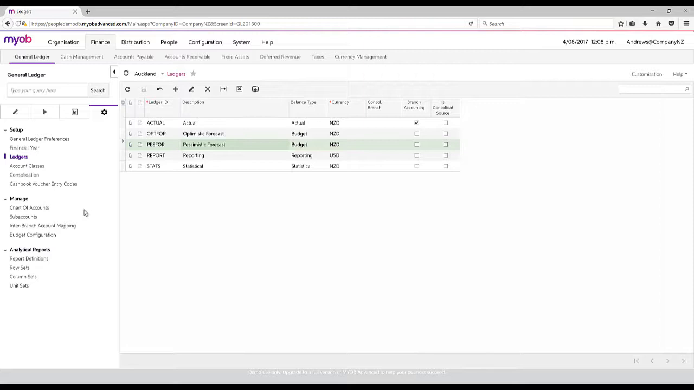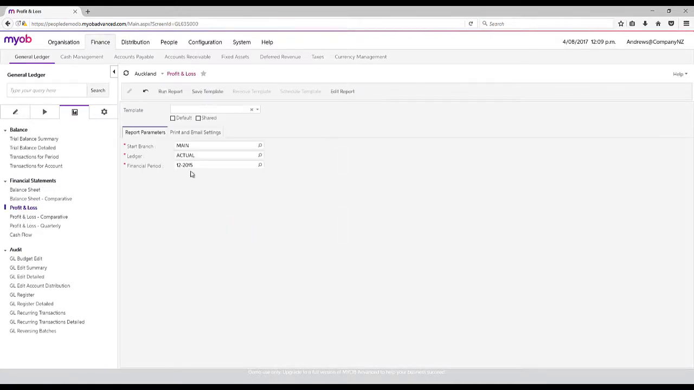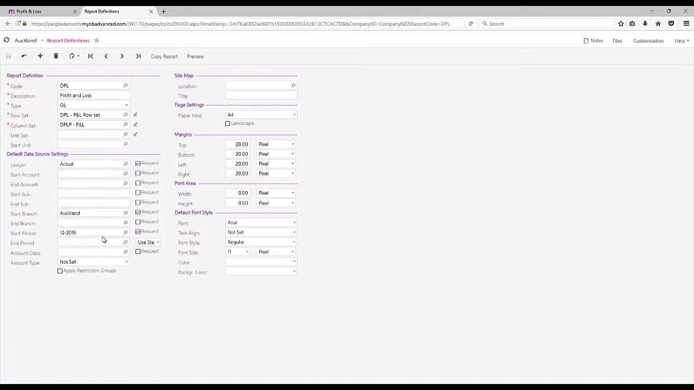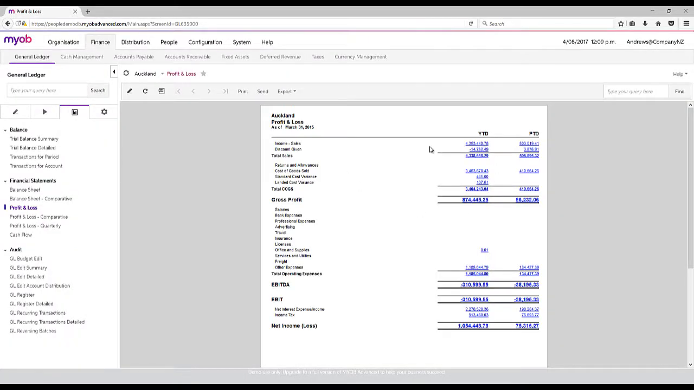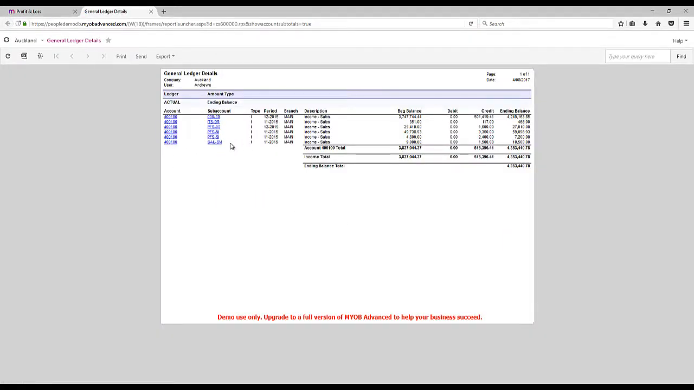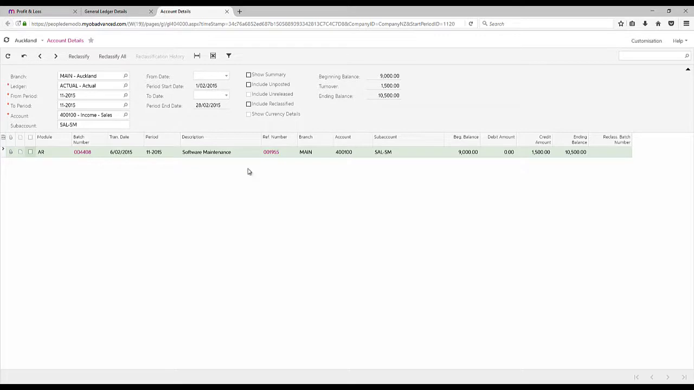All of this detail means that in terms of financial reporting, we have a very powerful financial report builder. If I do a profit and loss report, you can see that from here I can edit and choose to request certain things, such as start accounts and start sub accounts, so I can run the reports based on sub accounts or even branches. Then if I run the report, I get an extra level of detail out of the box, and if I wanted to look at my sales, I instantly get the sub account segmentation, and I can even drill directly into this sub account and see the extra level of detail based on that.